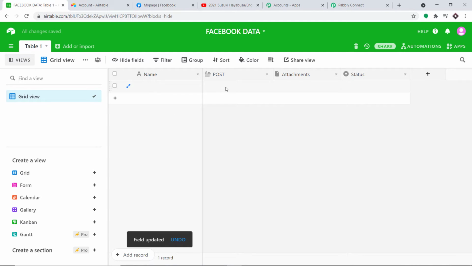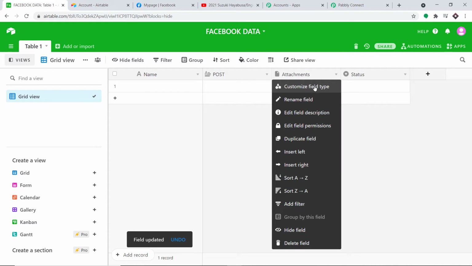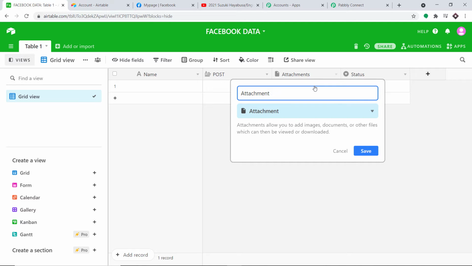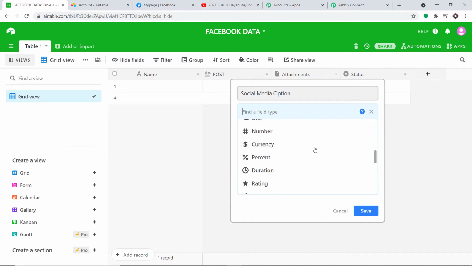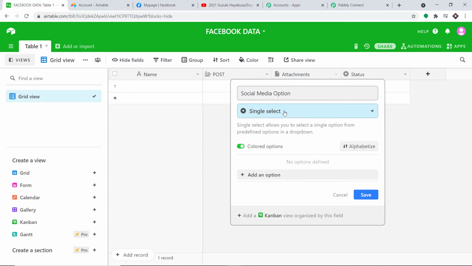So this will be for the post, and then for the attachment, how about we add just a URL. Or how about we just make it as a social media option. Now we are of course going to give some options like Facebook, WhatsApp, Twitter, YouTube, or something like that. What we're going to do here is scroll down and click on single select. And how about we add some options?